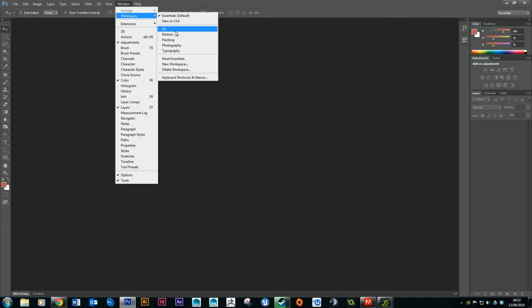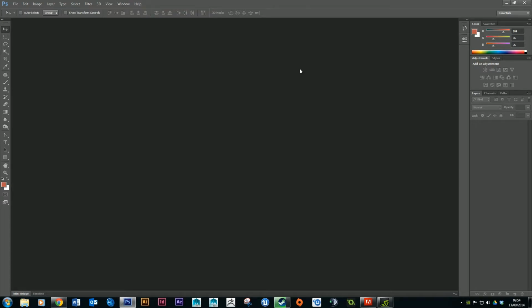And you can see we've got different ones. We've got 3D, motion, painting. You can actually make your own workspace. So if anyone's interested, I might do a tutorial later on how you can make your own customized workspace. If you are painting textures or coloring your own concept art, you might want a workspace that cleans up most of the space and leaves you loads of room to get around.